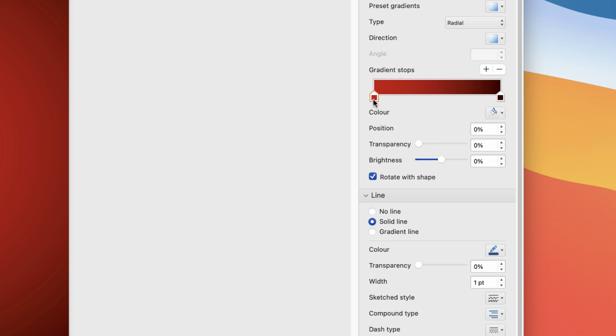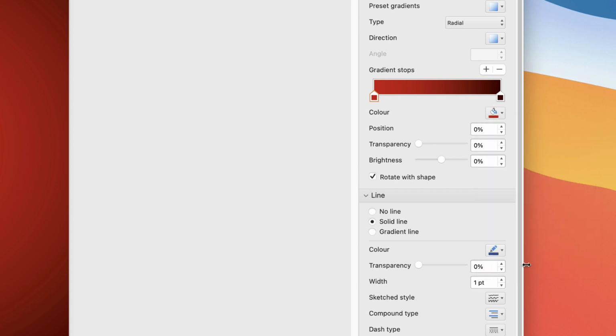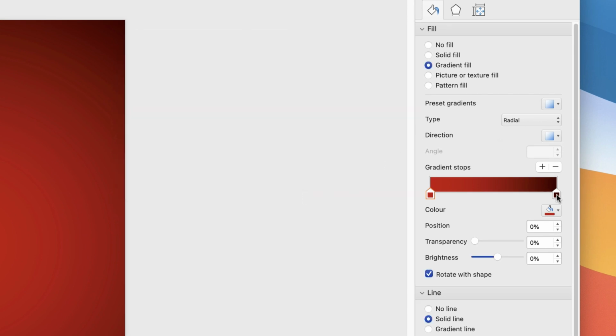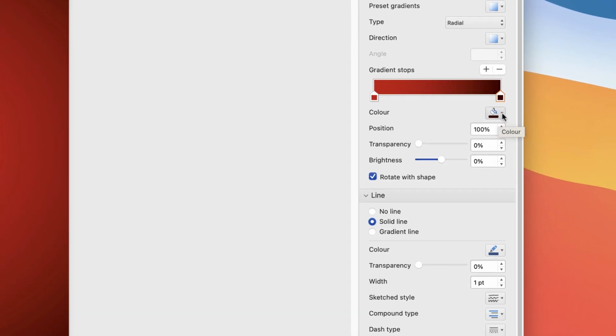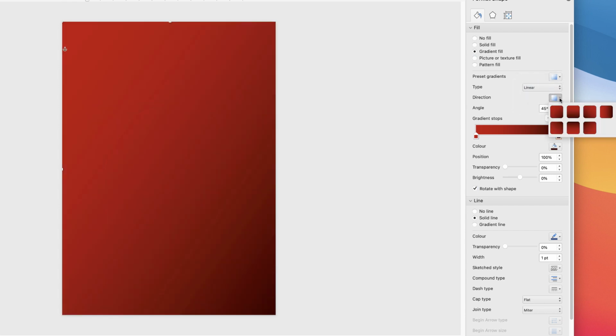So I've chosen red here, so go to this icon here, go down to colour, and then you can select from any colour here, or you can go down to more colours and you can choose from your colour wheel. Then go to the opposite side of your gradient slider, and then again go down to colour and select another colour of your choice. Once you've done that, you can move your gradient however you like. You can pick a new gradient, so you can go to Type and select Linear, and then you can select the direction of that linear gradient by selecting one of these.